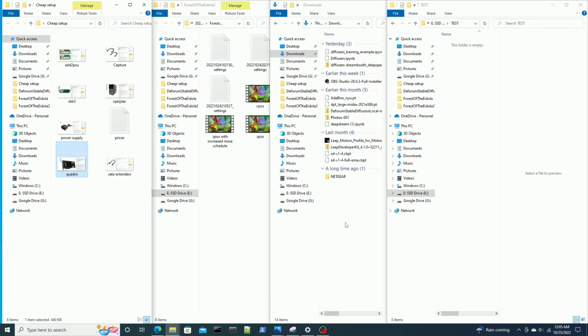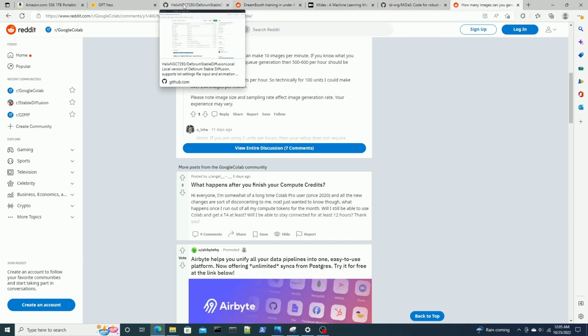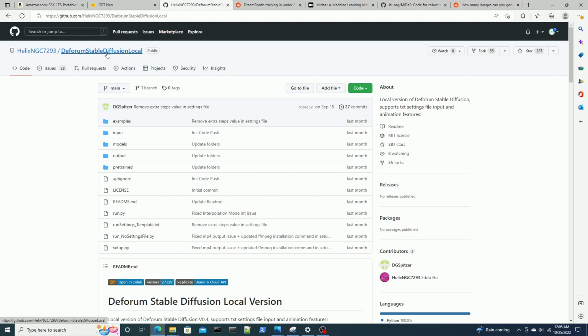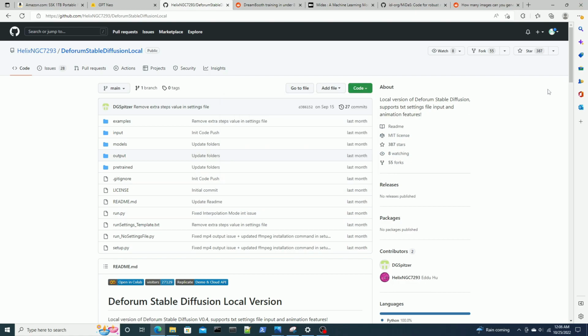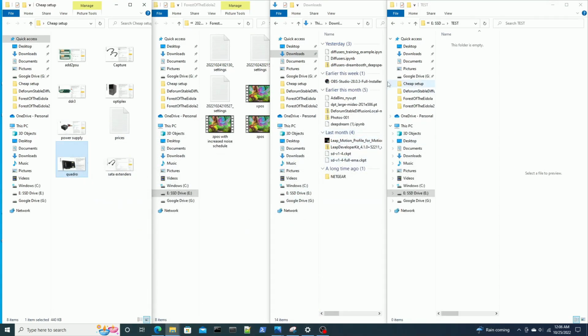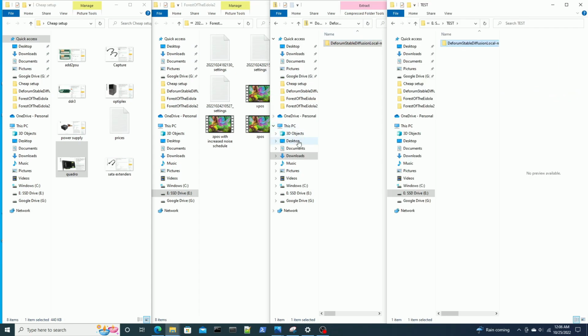I'm going to walk you through the basic setup here. So you're going to want to go to the Deforum Stable Diffusion local GitHub. I'll post the link to it below. You're going to go to code and you're going to download zip. When you do that, it's going to show up in your downloads. You're going to open the zip file and copy this over to wherever you're going to install it.